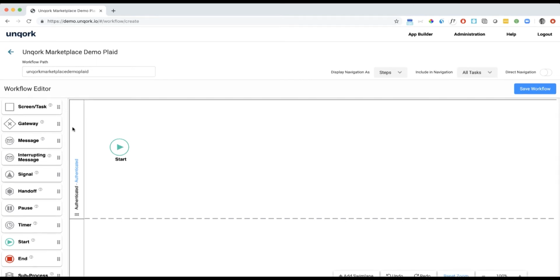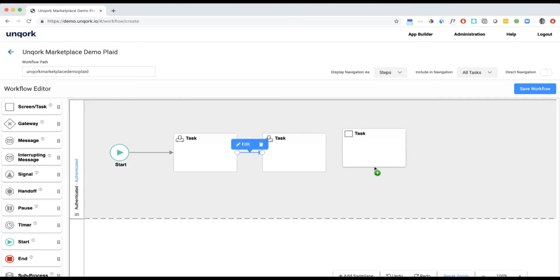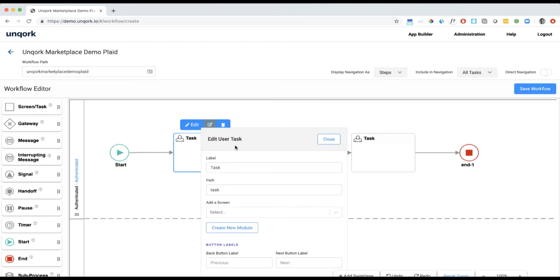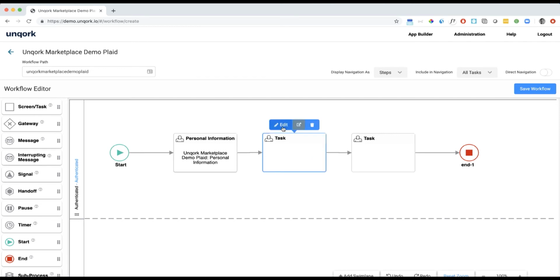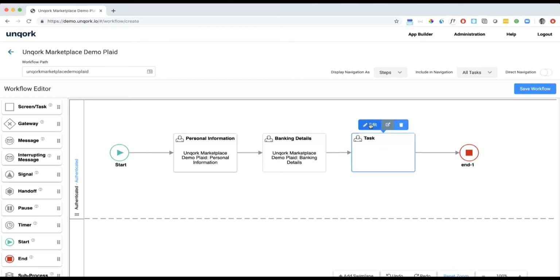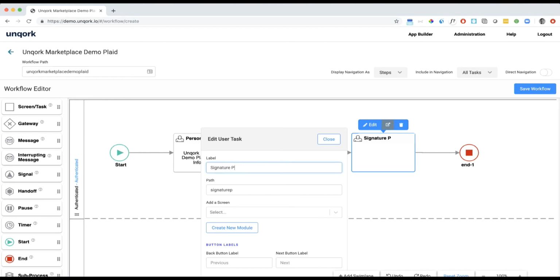In this app, we'll create three pages or tasks to represent our application and the work being executed behind the scenes. We'll call our first page Personal Information, and we'll use it to collect the name and email of our user. We'll call our second page Banking Details, and we'll use it to connect to a bank account using one of our pre-built Plaid integration templates. Lastly, our third page will be populated with Unqork's out-of-the-box signature panel to authorize the use of this application.